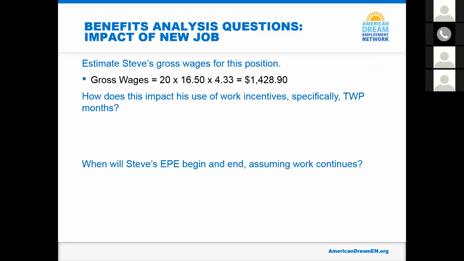that we want to make sure we understand. So how does this impact his use, Steve's use of work incentives, specifically trial work period months?